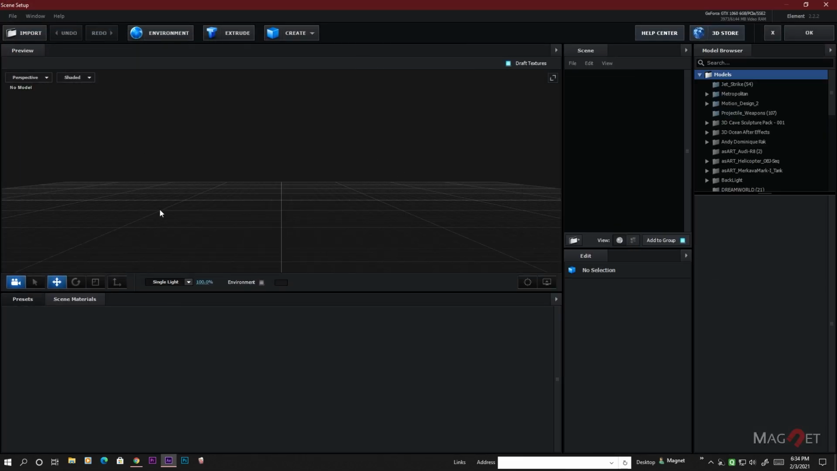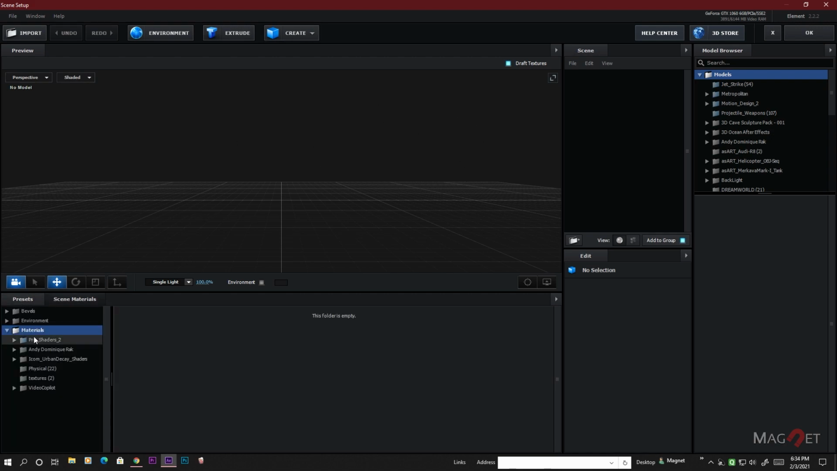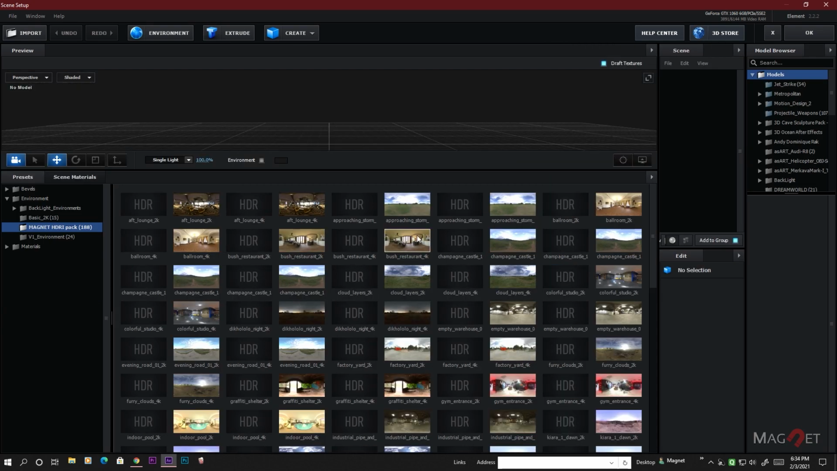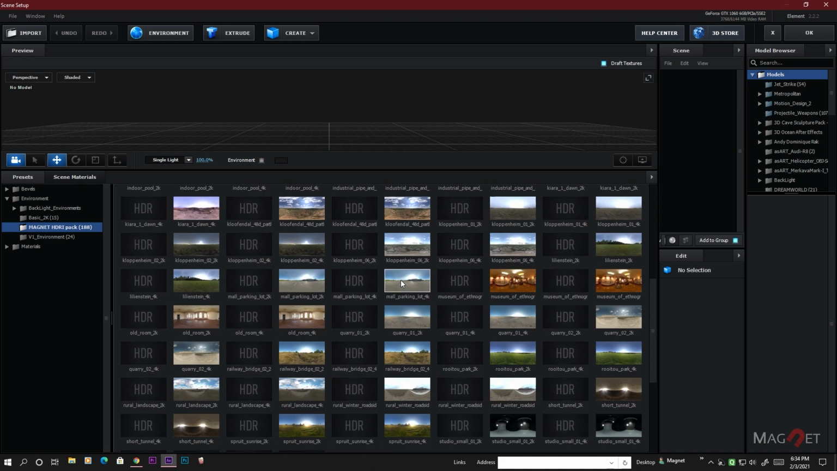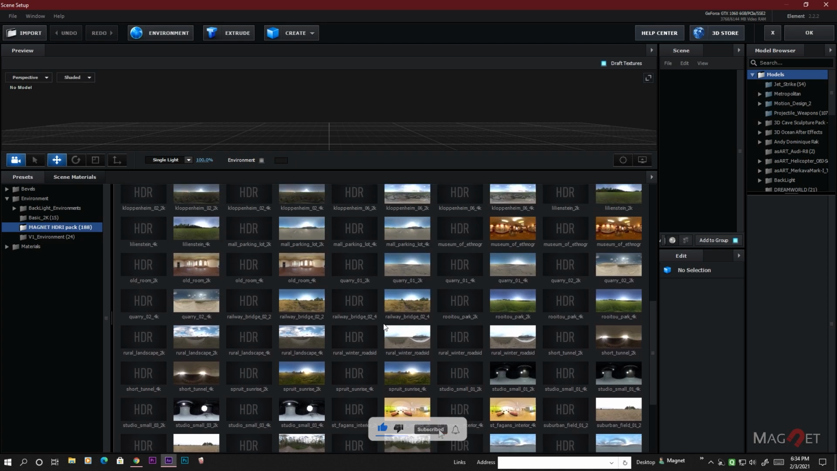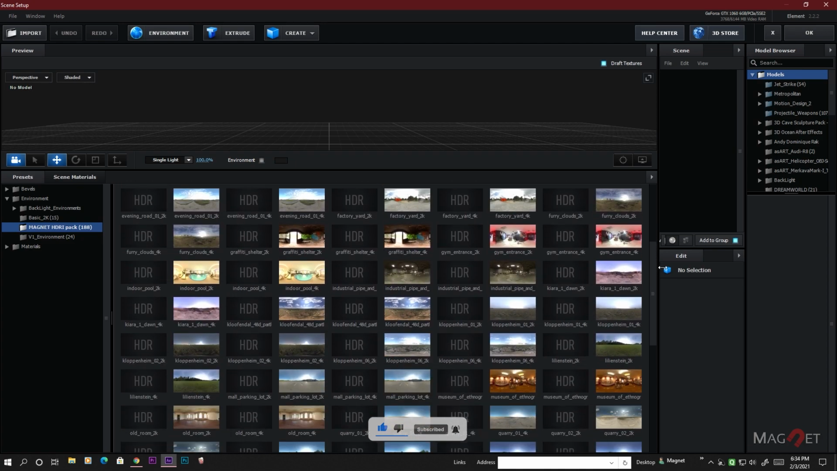So here we are in Element 3D. First we create our 360-degree environment. In order to create the 360-degree environment, you will need an HDRI pack. I also made a free HDRI map pack for Element 3D, and if you already have this, then it's good, and if you don't have this yet, I recommend you go and download this pack, and I will give the link in the description, so you will get this pack for Element 3D.